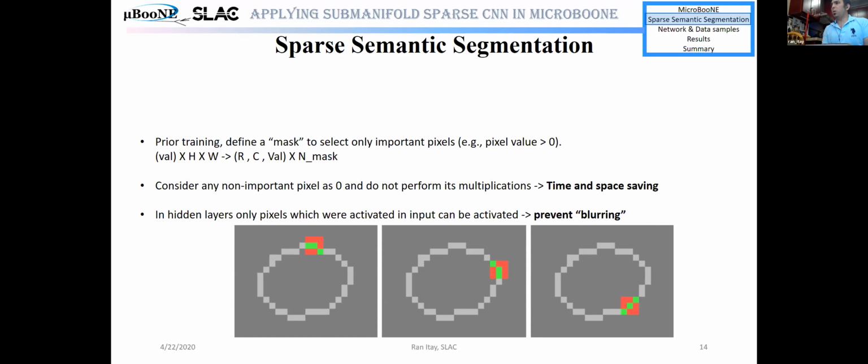And in addition, we allow only pixels which are activated in the input layer to become activated in a dense layer or in the output layer, and this prevents the blurring. So an example here: if we had applied a kernel of size 3 on each of these images in regular dense CNN algebra, all of the red pixels would become activated. However, because of this constraint, only the green pixels become activated. So you can see that even in deeper and hidden layers, the sparsity of the data is preserved.